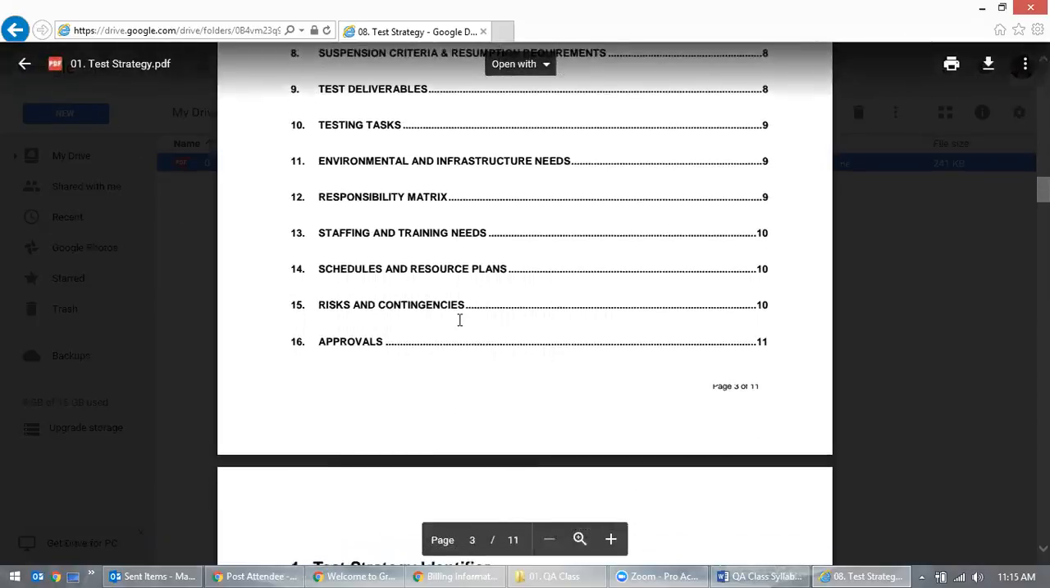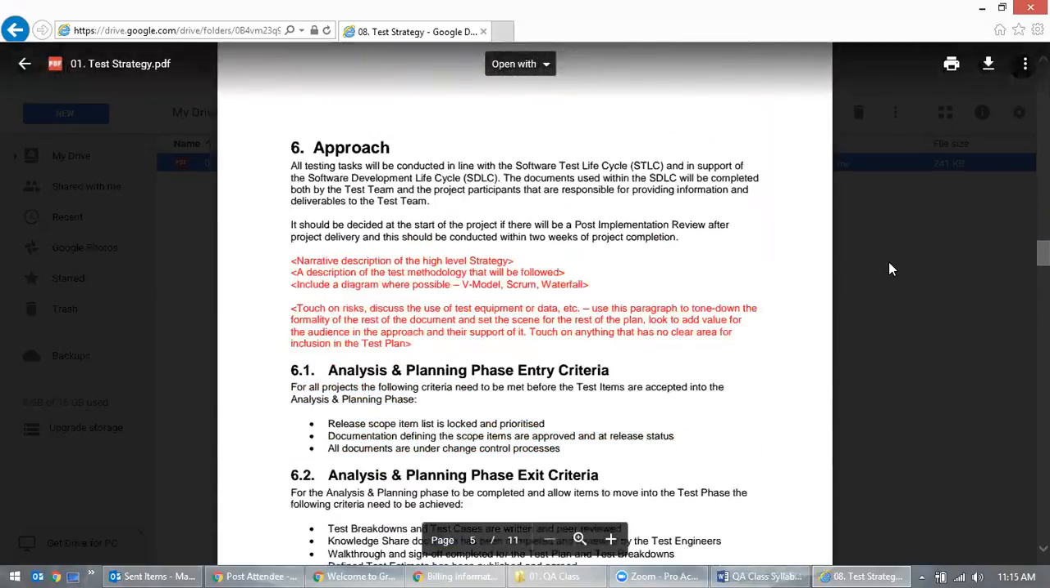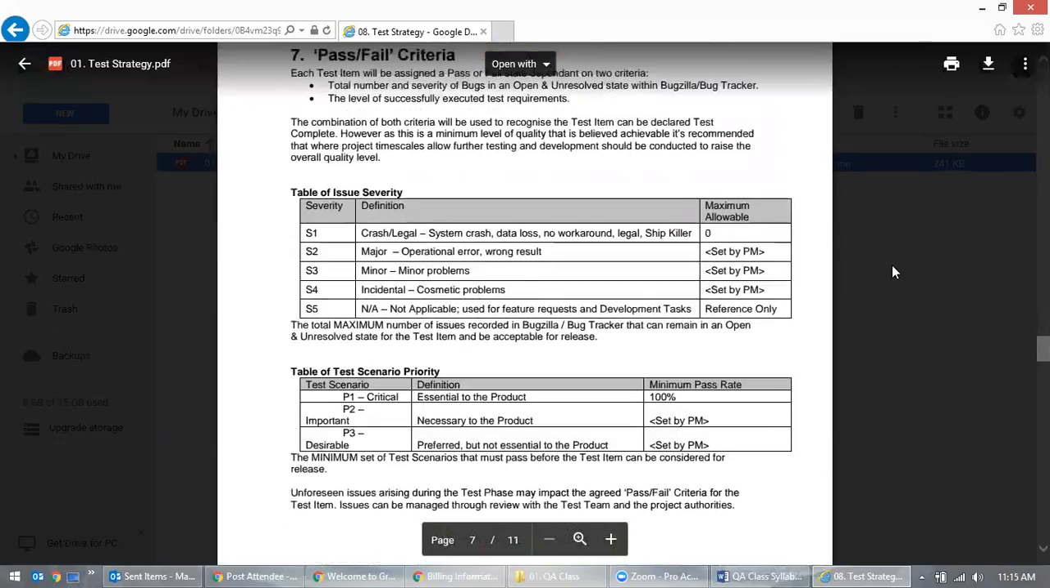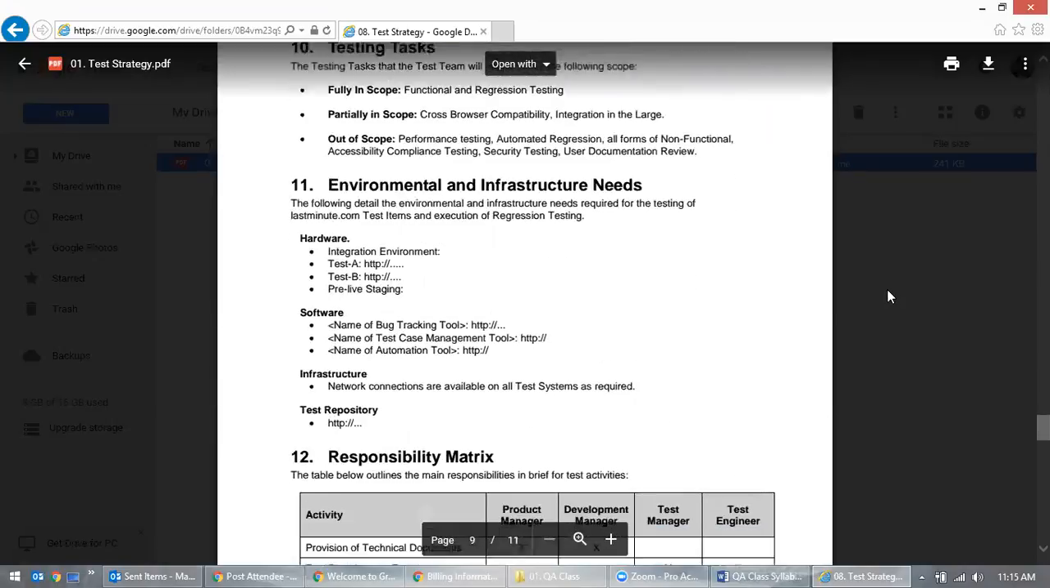Because this contains more information about risk and contingencies, resources, staffing and training, responsibility matrix. So all this information is contained in the test strategy. But some companies take it as one, so test plan and test strategy is one. That's fine, you can go with the flow, but normally it's not one. These two things are different.